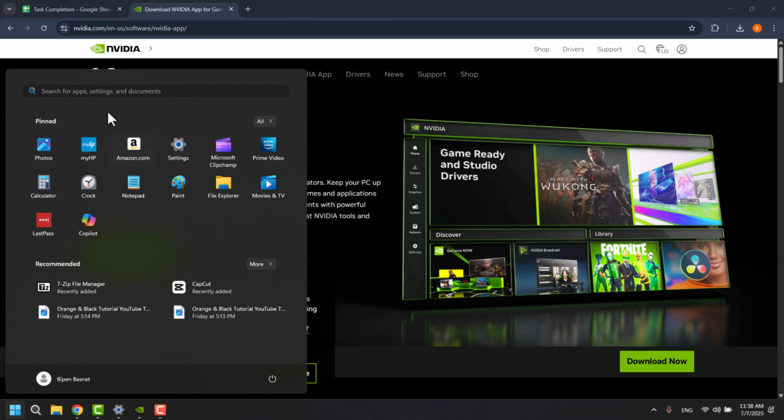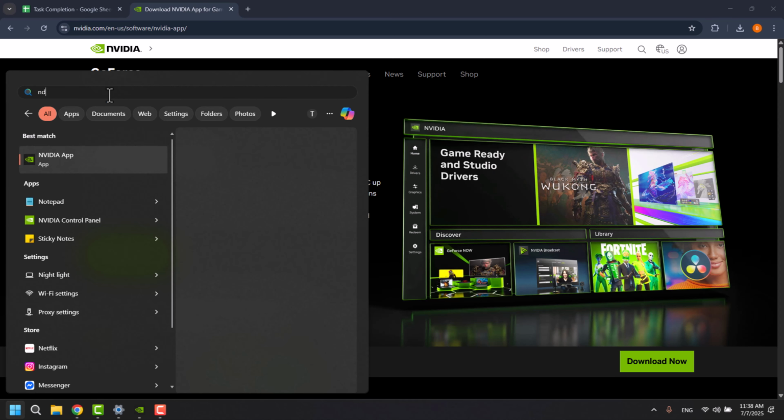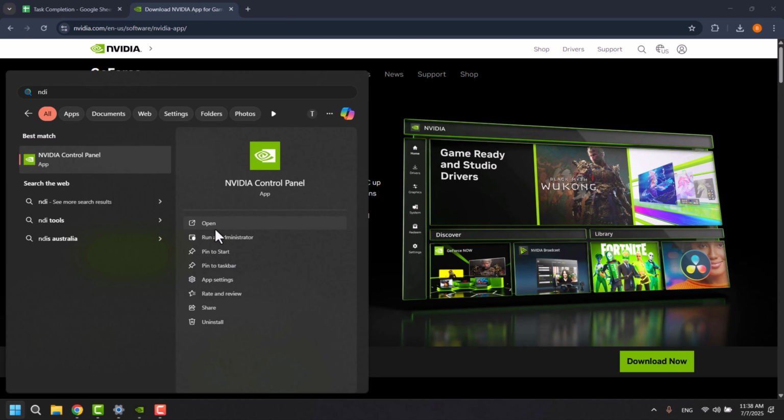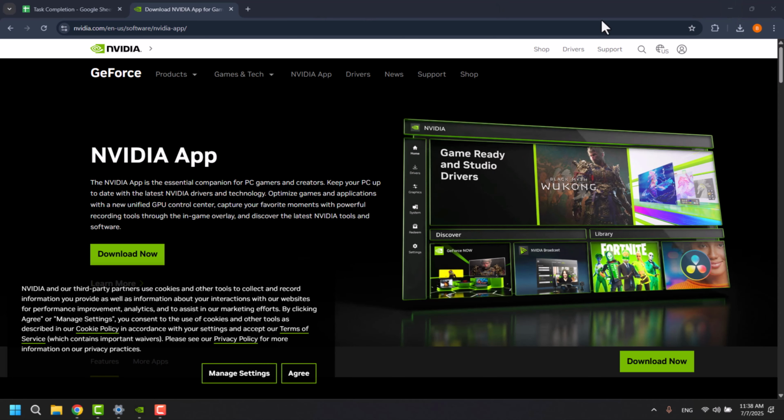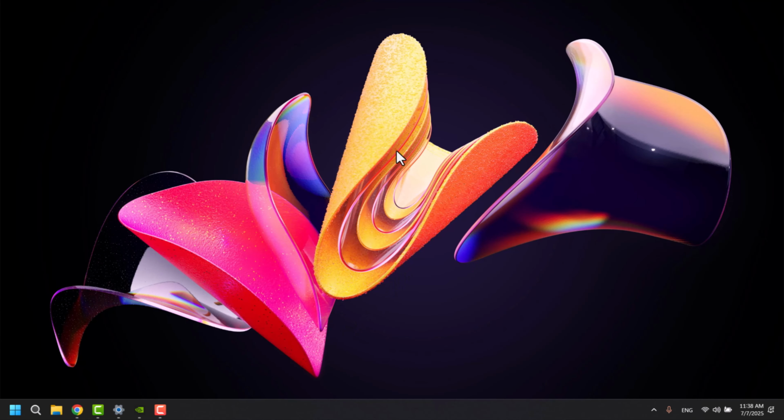All you gotta do is head over to the start menu and search for NVIDIA, and NVIDIA Control Panel should pop up. You can proceed to open it and now you're good. So this is how you can easily install NVIDIA Control Panel on your Windows.